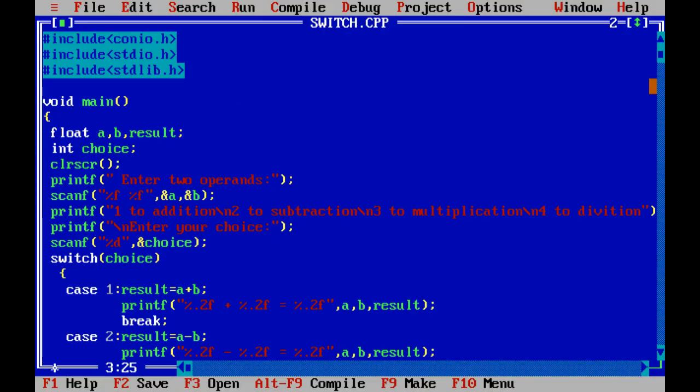In the code you can see I have used stdio.h, conio.h and stdlib. Stdlib is not required, so we can remove this. Well, now what we have done, we have written void main and declared three variables, float a, b and result. A and b are the operands and result is the variable where our addition, subtraction, etc. results are stored. And we have another integer variable, that is choice. Using this choice variable, we shall run the switch case.